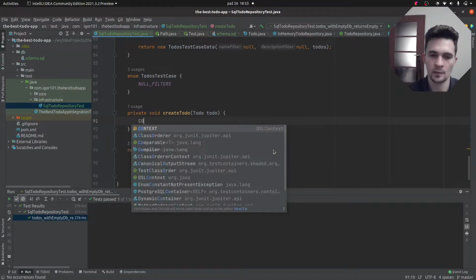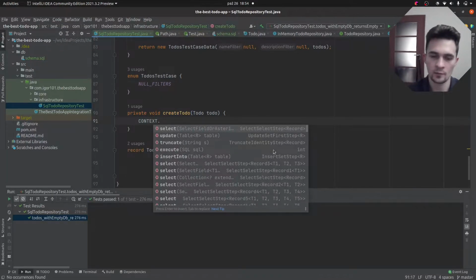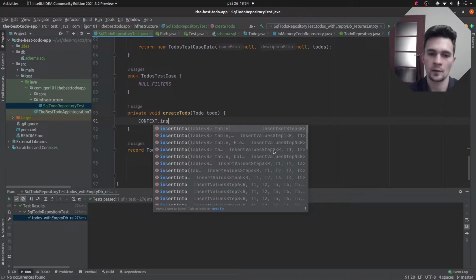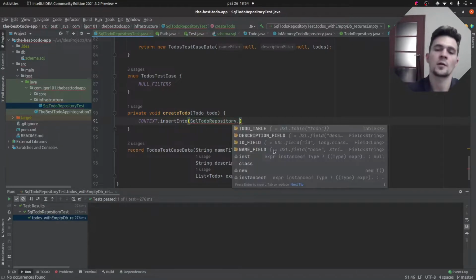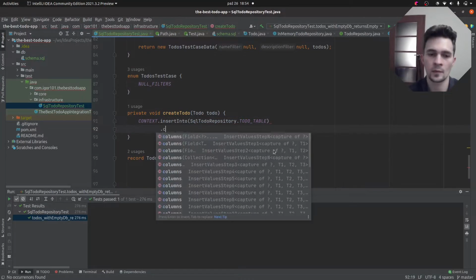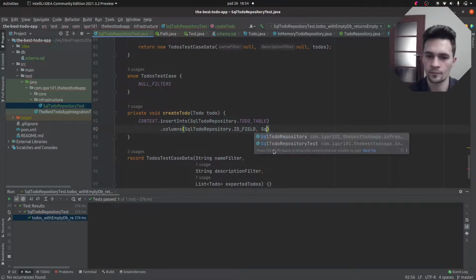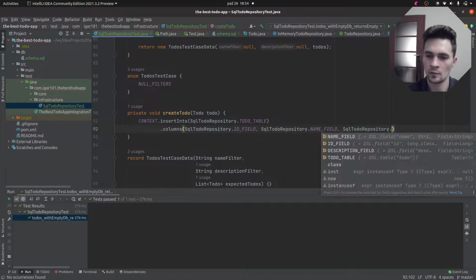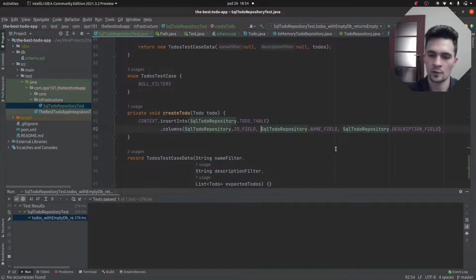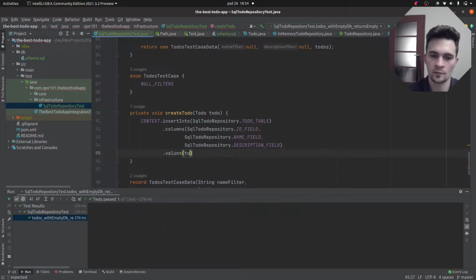How can we do that? We will use the JOOQ library for that. So you take context, insert into, and we use constants that we have in our repository class. So table, columns, ID, because we want to control it, ID, something like that. We have columns and we have values.